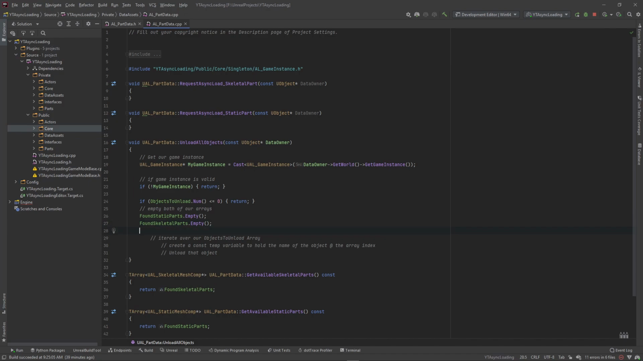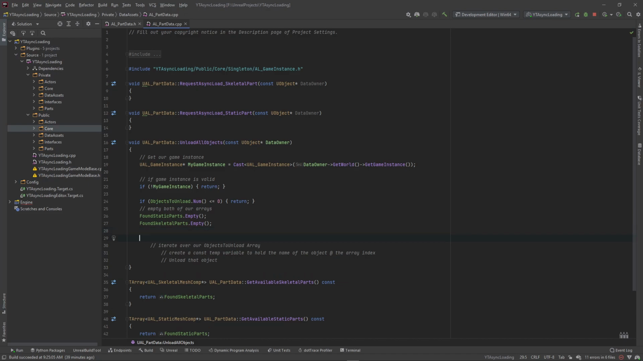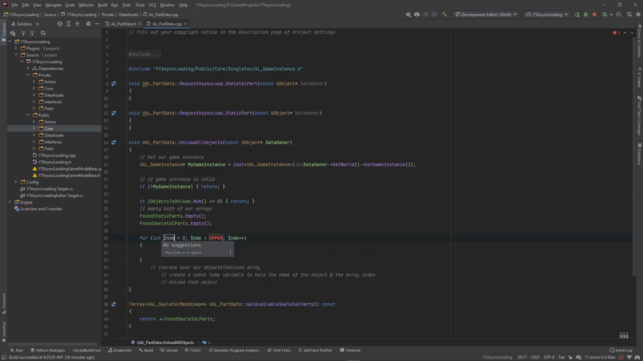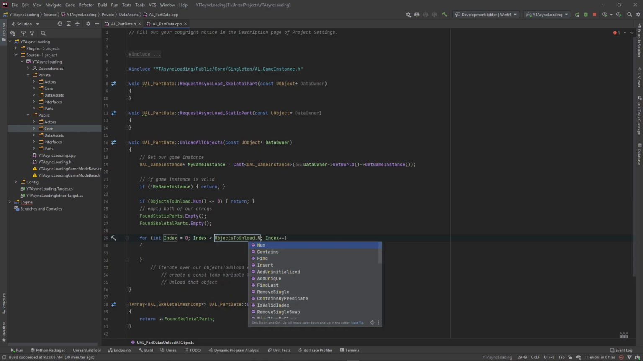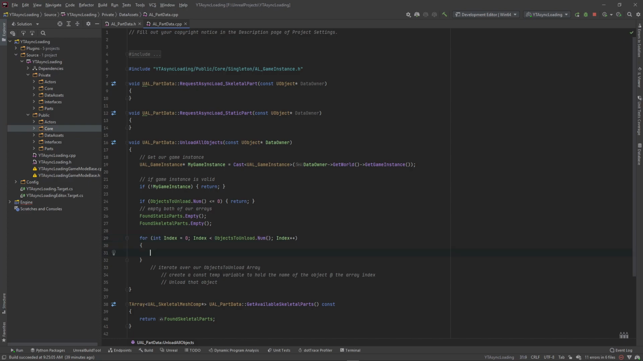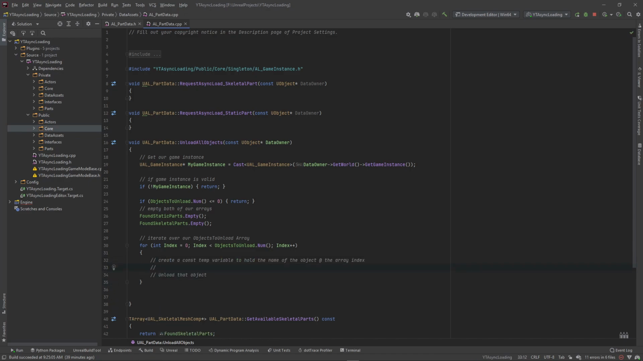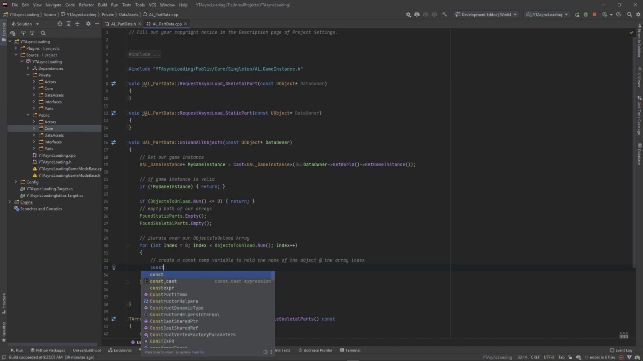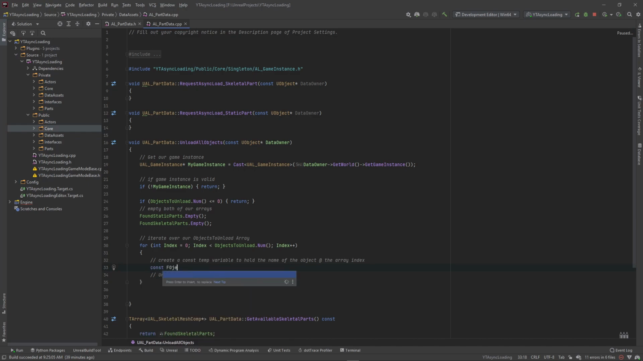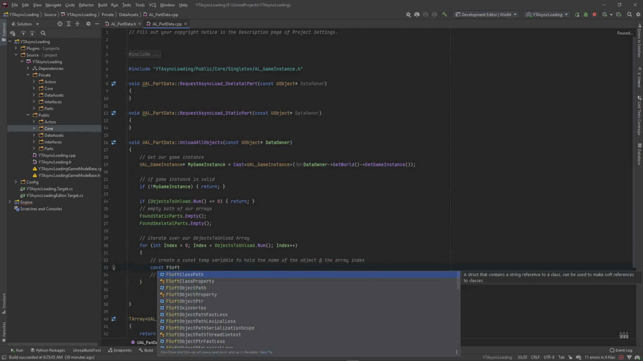And now we want to go ahead and iterate over our objects to load array. So let's just create a for loop, and I'm gonna call this index. As long as our index is smaller than our objects to load.num, we want to go ahead and iterate through. And inside that array, let me bring this code up here. This is here, and inside that array, we want to do these two things here. We want to create a const temp variable. That const temp variable is a const FSoftObjectPath.